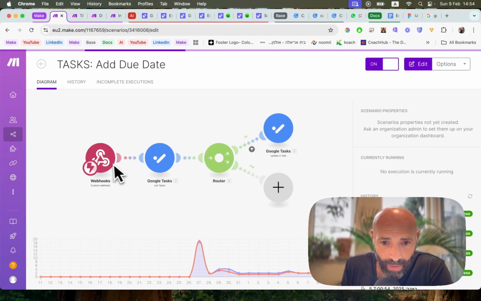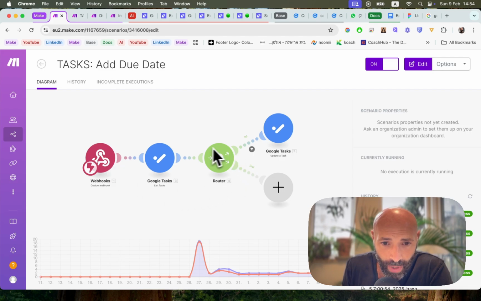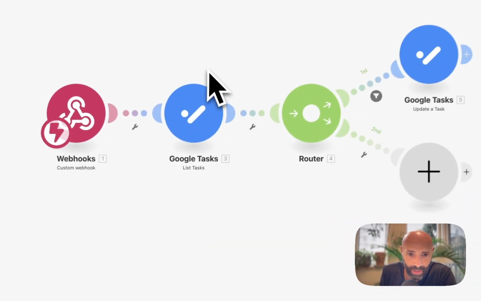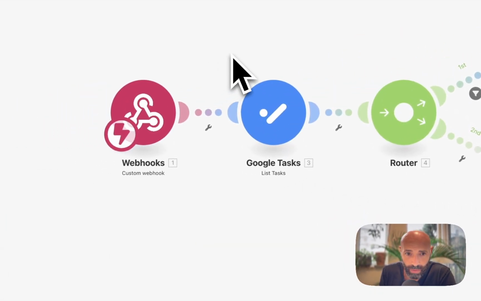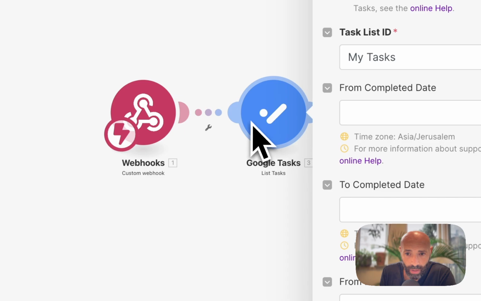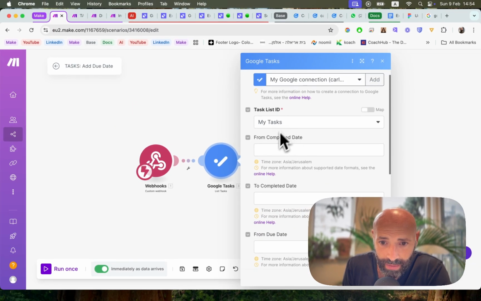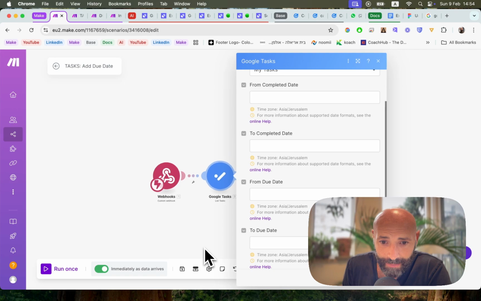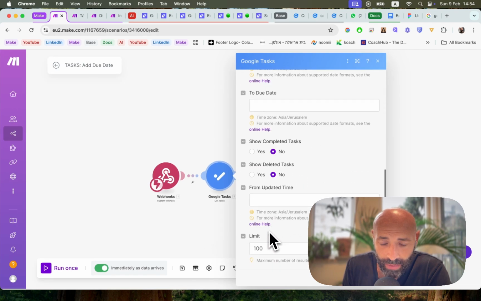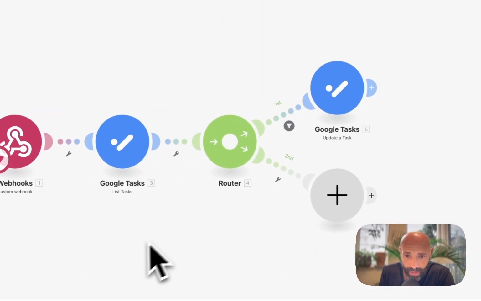So we have the webhook, and we have a router here. It's a pretty cool exercise if you haven't used routers before. I enjoyed working with it. It just opens up a lot of possibilities. So you connect it with the Google Task module, and you're asking it, this is my task list. You're not ingesting any data, but you're saying like this.